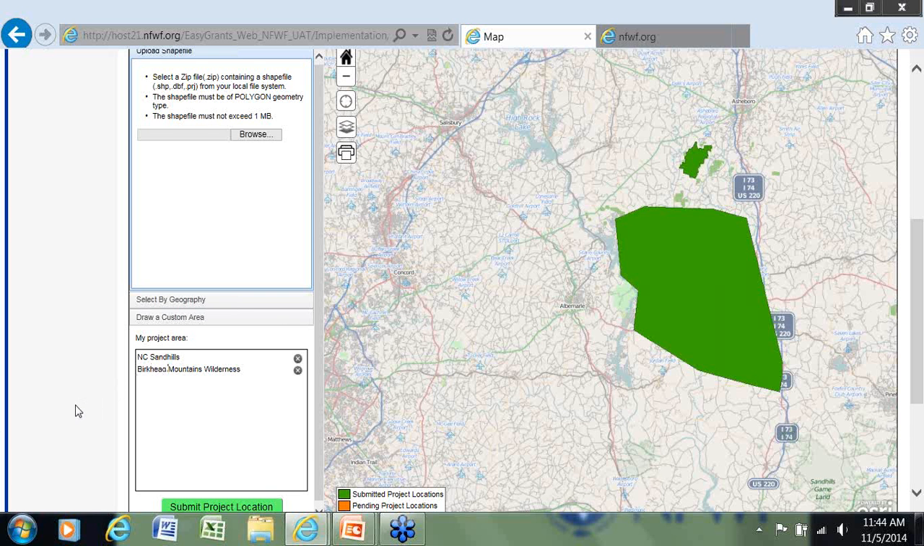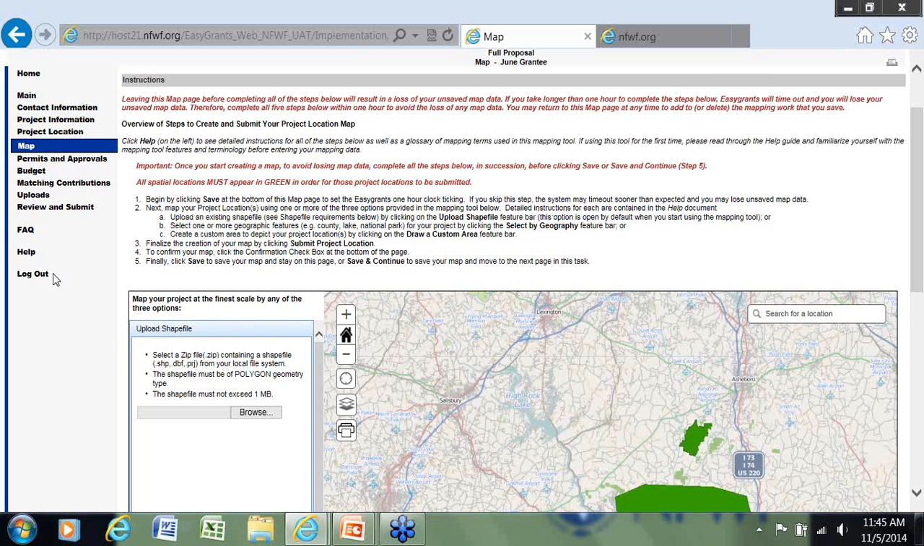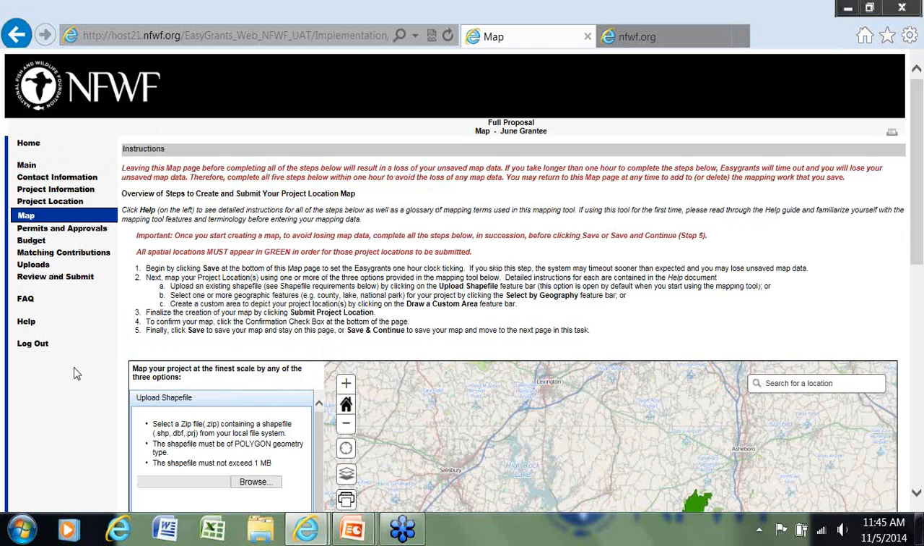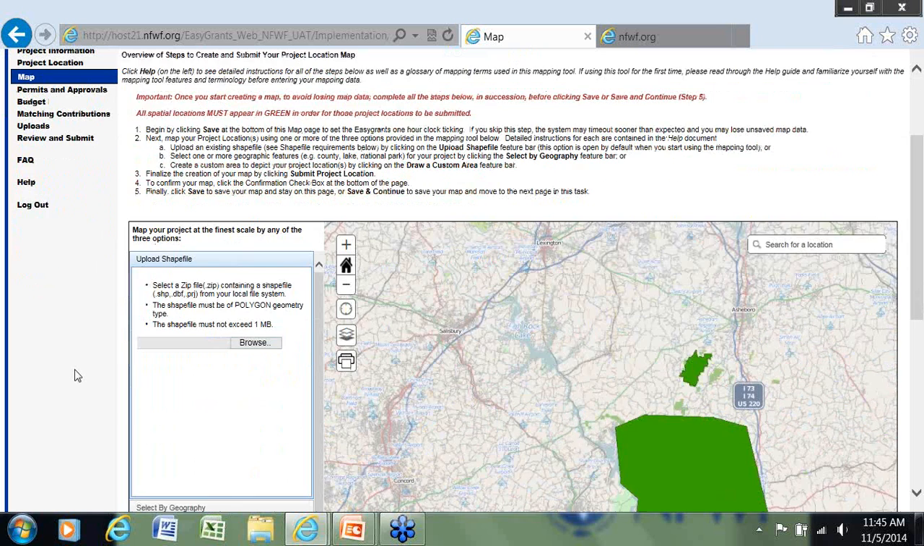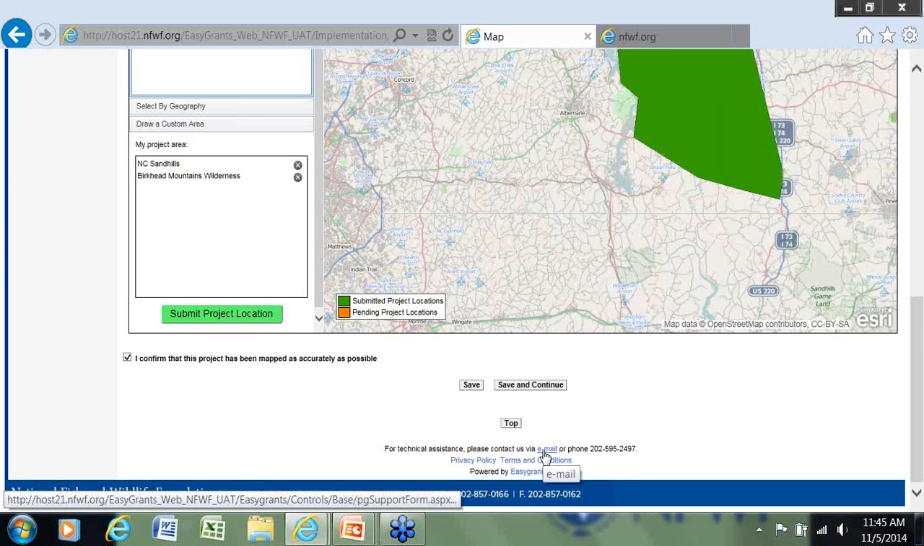Note also that if you become a foundation grantee, you will have reporting opportunities to further refine your project map area if needed. Always remember that you can get help by clicking the help link, or should you have further needs or need further support, if you scroll down to the bottom of the page, you can contact the foundation using the help desk email link or by calling the help desk phone number.